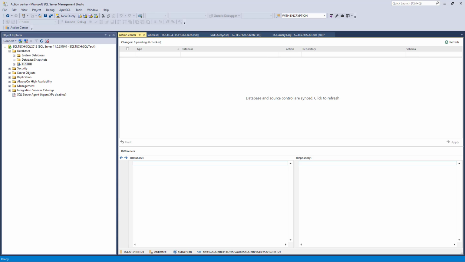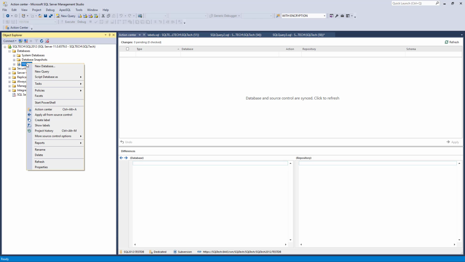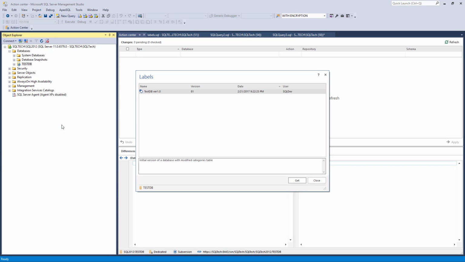To revert the version back to a label, right-click a database and choose the Show Labels option from the context menu in the Object Explorer pane. This initiates the Labels form that contains the labels created along with the timestamp when the specific label was created and the actual user who created it. Highlighting each label shows a comment in the bottom section that was provided when the label was created.